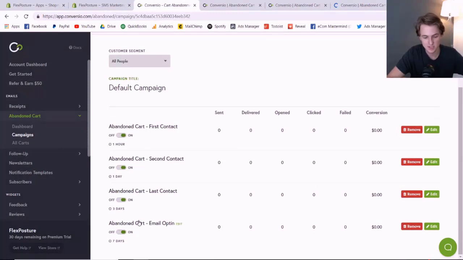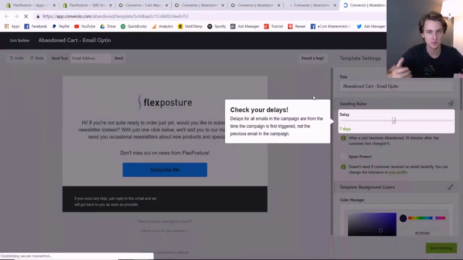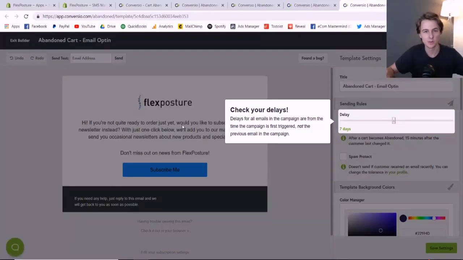And then it actually sends another one after 7 days, which is just a down offer. So after those 3 emails, if they still don't want to purchase, well, instead we're going to offer them to just join our email list. And then when we have special promotions like Black Friday or other big sales, you can send out a mass email, and you'll have more people to send it to.